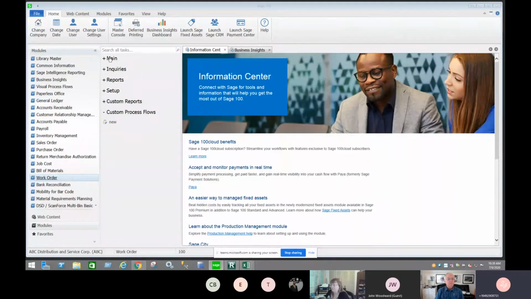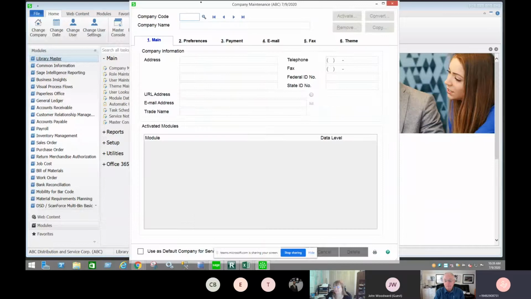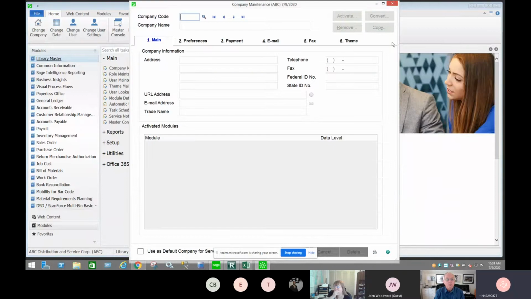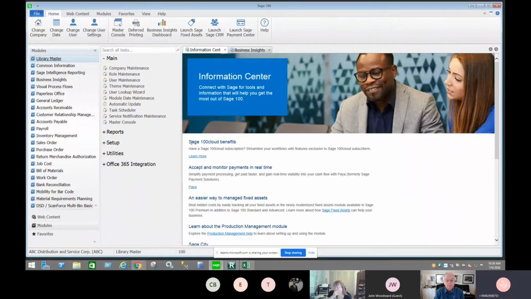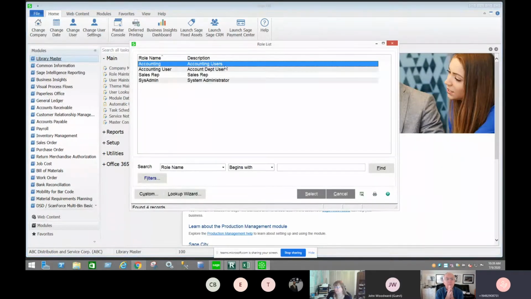So again, that's defined under Library Master. I like to call it the control module. Library Master is the module name, but it's really the control module. That's where you can define the company preferences. Role maintenance is the security I just described. So right now, again, I can go in and set up multiple companies in Sage 100 and maintain multiple companies. Role maintenance is where I define the security profiles, or essentially the jobs that people would do: accounting, sales admin, et cetera. Sysadmin is the role I'm associated with now.